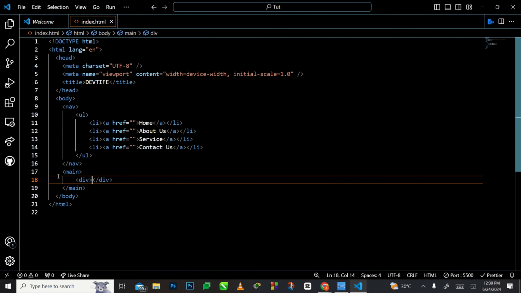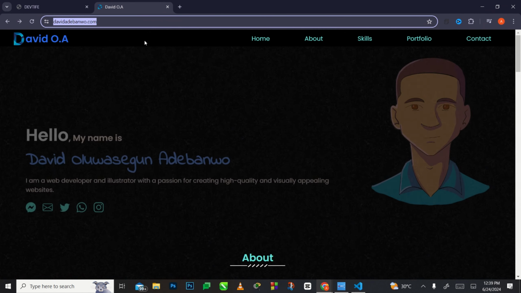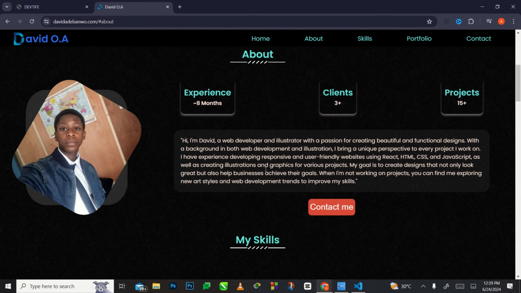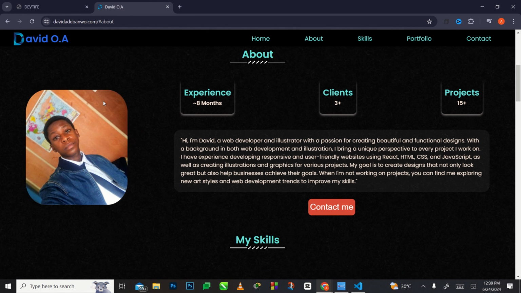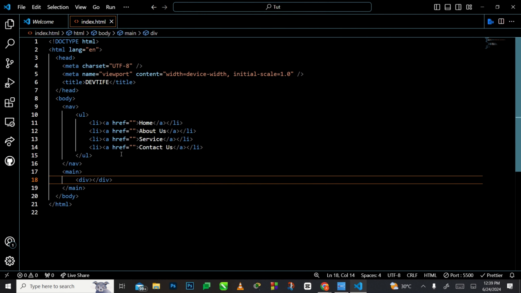The other website I showed you, that of my friend, actually used ID. Let me go back there so you can see. As soon as you hover over his navbar, you can see it says hash about. That hash is coming from the ID. When this page was created, it added this hash.